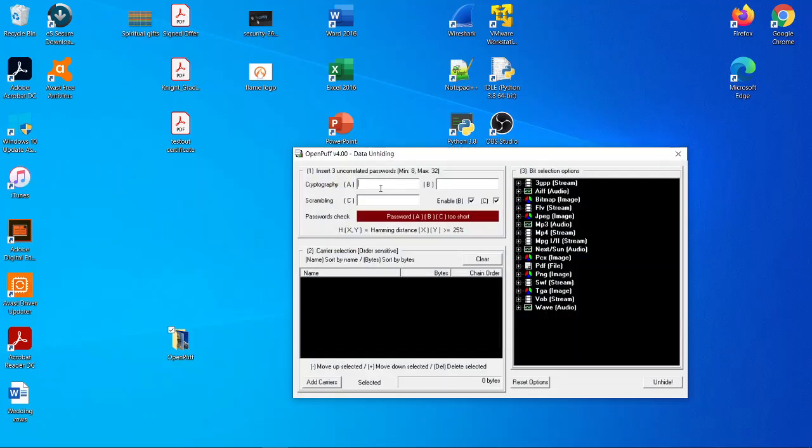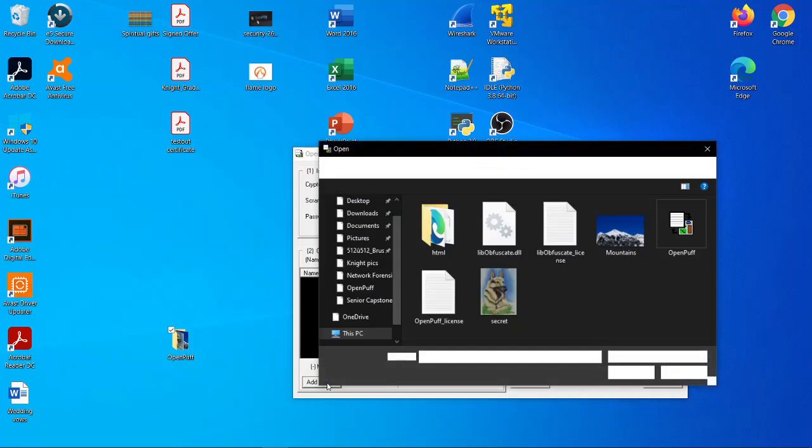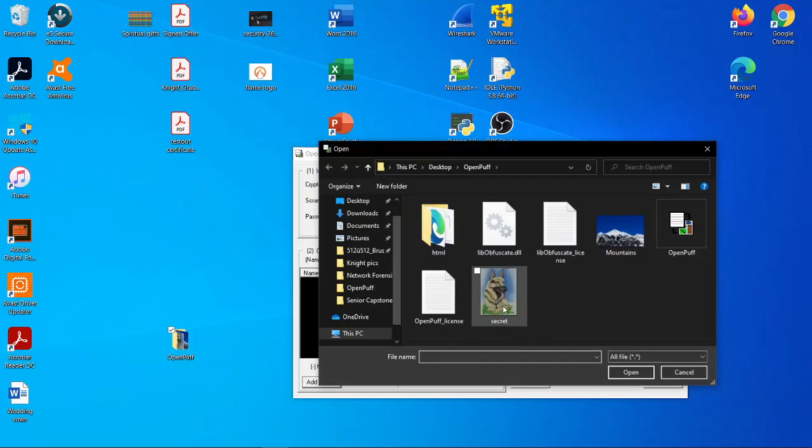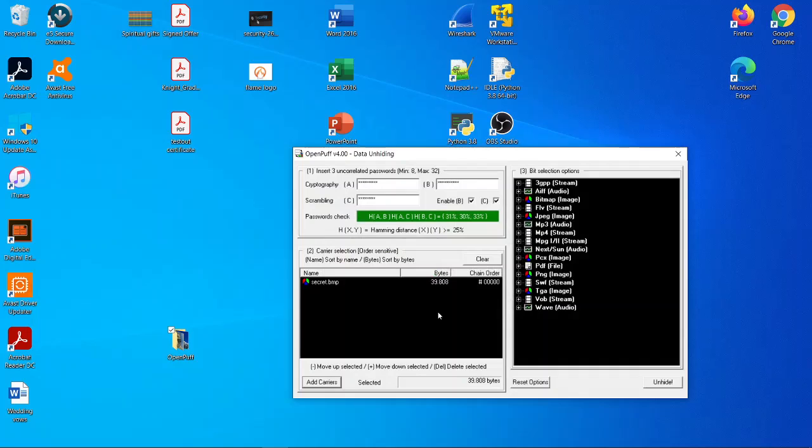So we're going to unhide, and the passwords for this specific file happen to be forensics, techniques, hide data. And then we'll select the image that is the carrier of the information, which happens to be this one right here. And you can see it is a BMP file.